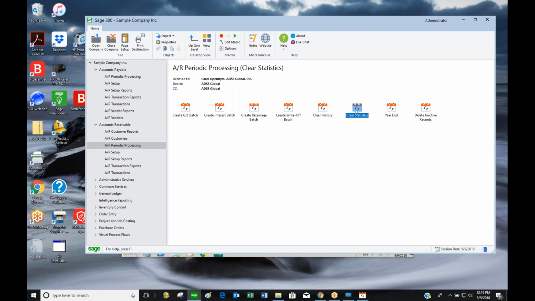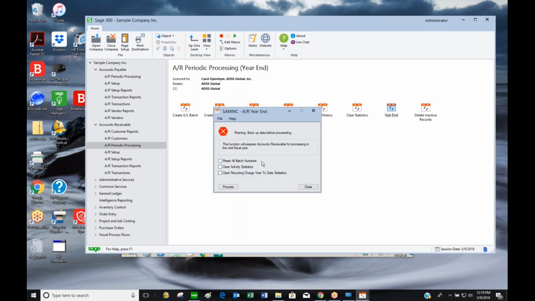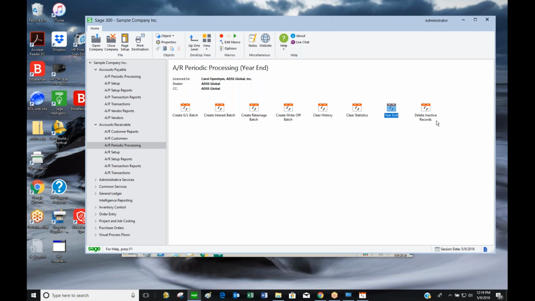Same with clear statistics. Honestly, I see no reason to ever clear statistics personally. Year end is optional. Most people just let their batches roll forward. And again, I don't see any reason, really, to do this.